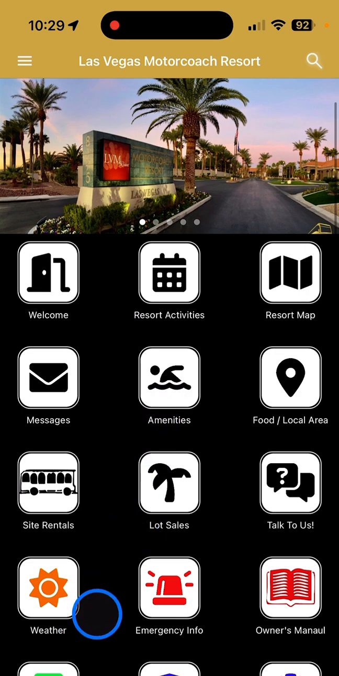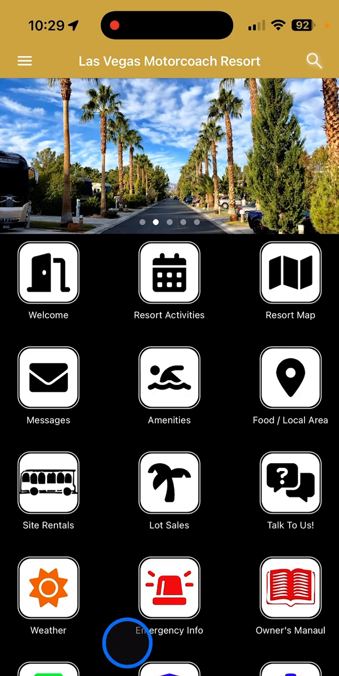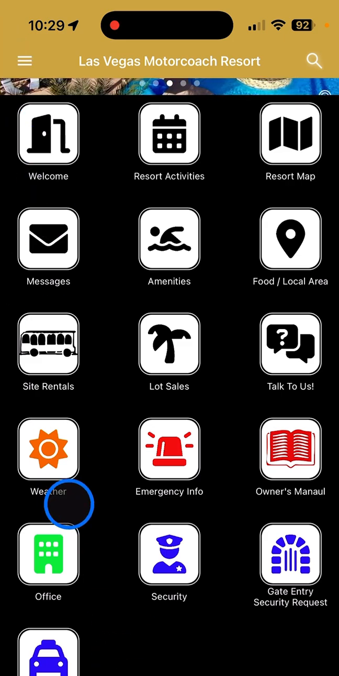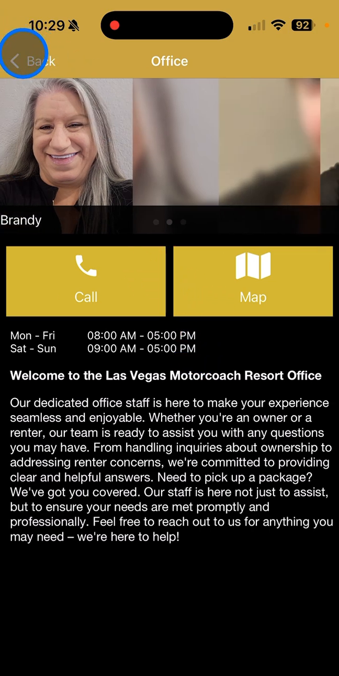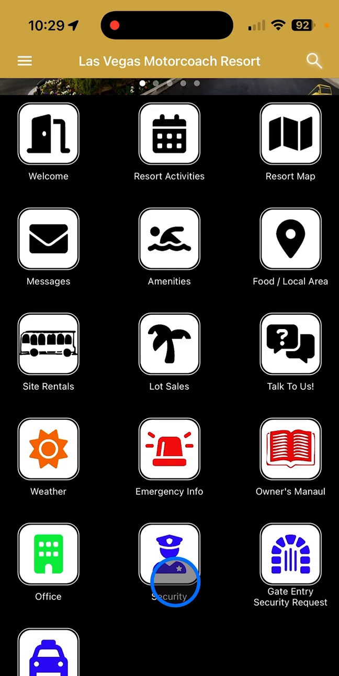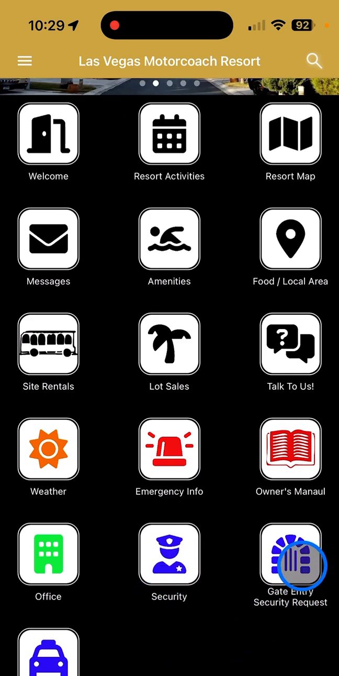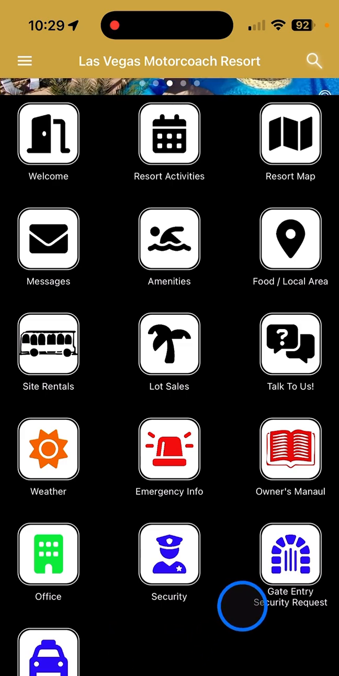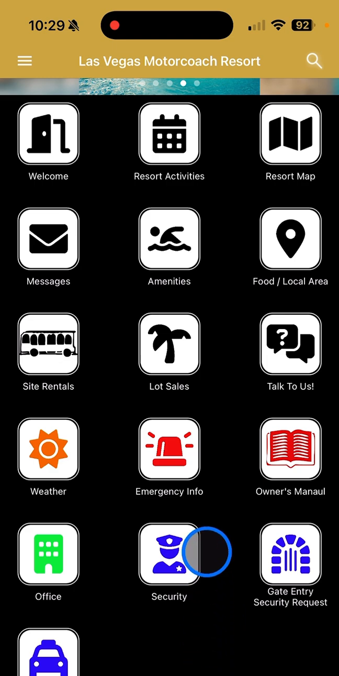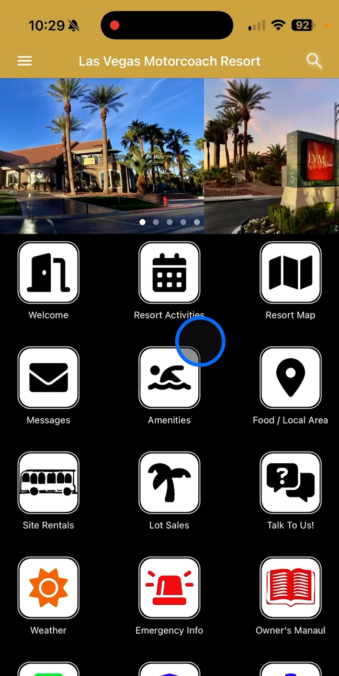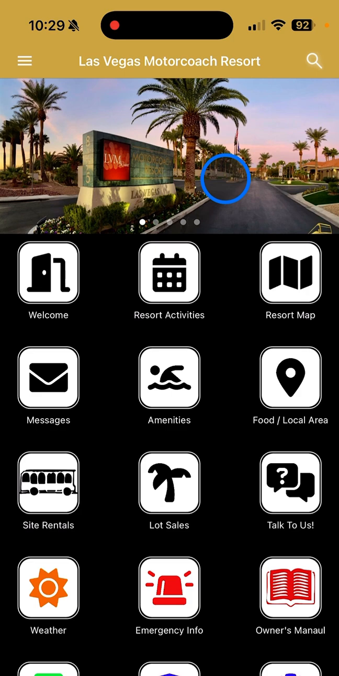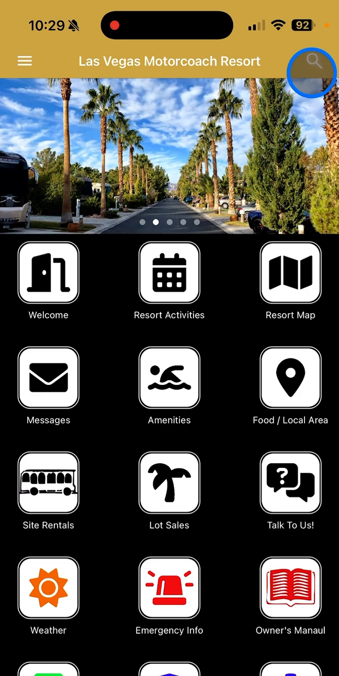We have some other information about the office. You can just click right here on the office icon. It will give you information about the office, the employees, their names. The same thing with security. And we're going to have a gate entry request to allow you to provide information to the gate on your guests so you don't have to always call, and then how to get an Uber and what the requirements are for that. So that's a basic general overview of the Las Vegas Motorcoach Resort app. You can come up here and search for anything if you need to.